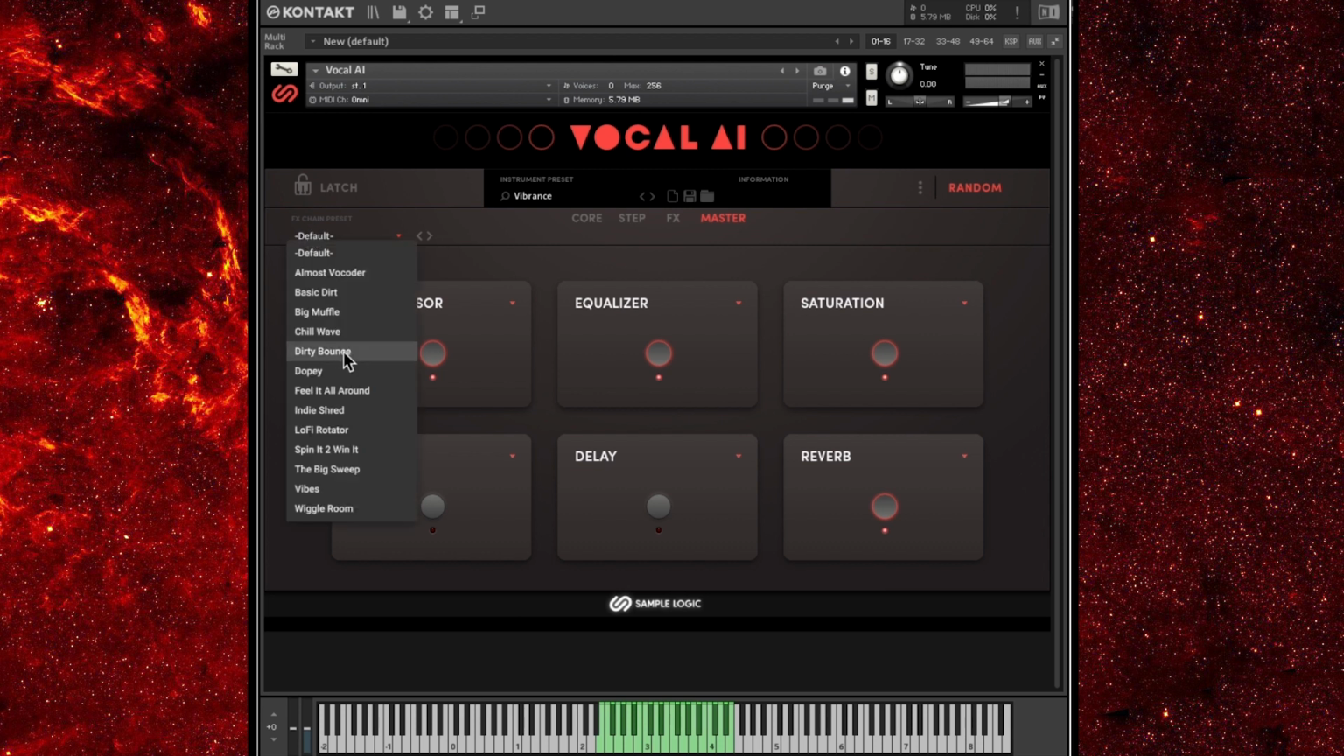And then you have some presets. So you can have the different effects chain presets for the master here. You can save your custom presets, you can load up presets, and you can latch some things so that when you make changes, it won't affect every sound that you choose. So many options, really, really powerful.